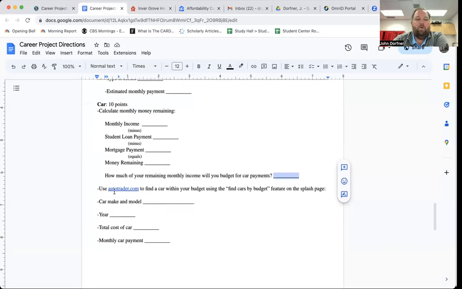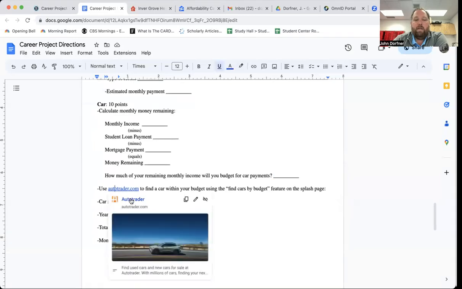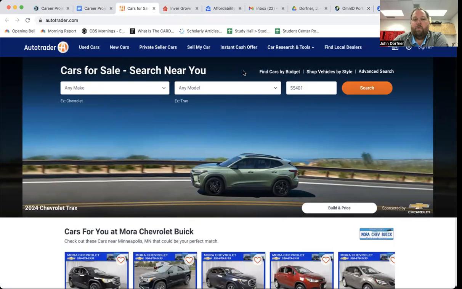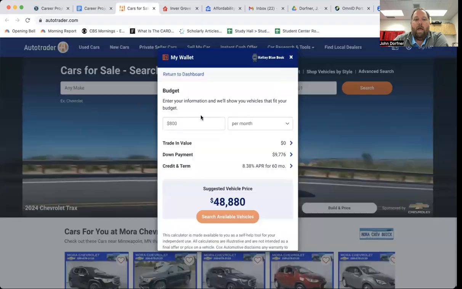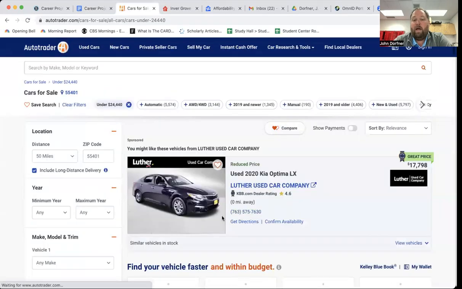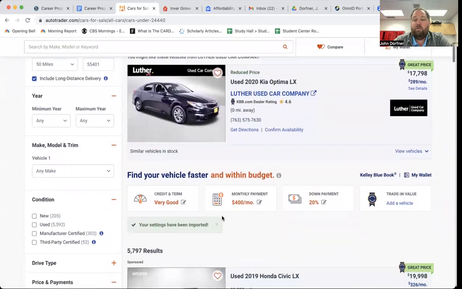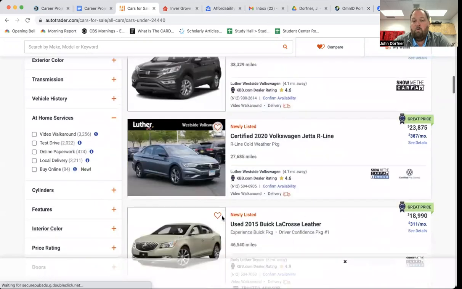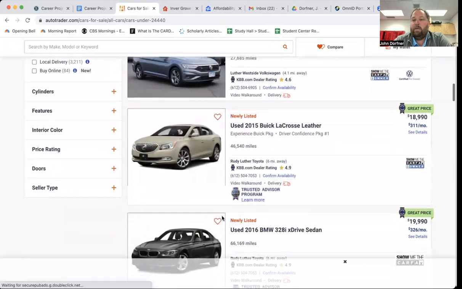Once you have that in mind, you'll use the link here, autotrader.com. And what you are going to use is the Find Cars by Budget. Right up at the top, you'll click on that. And perhaps you said that you are willing to spend $400 per month on a car. It'll tell you exactly how much you can afford. So you can afford a $24,440 car. And if you click on Search Available Inventory, you will see all the cars that you can afford based on the amount that you are willing to spend each month.